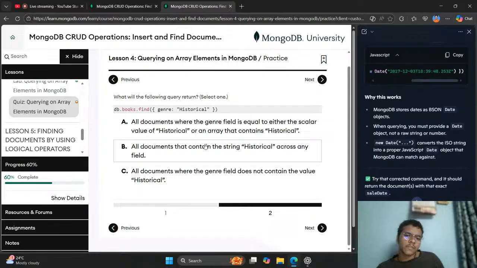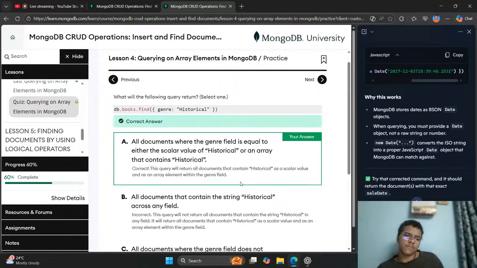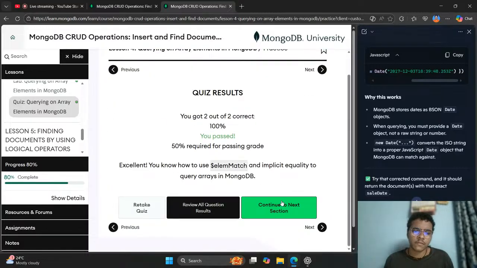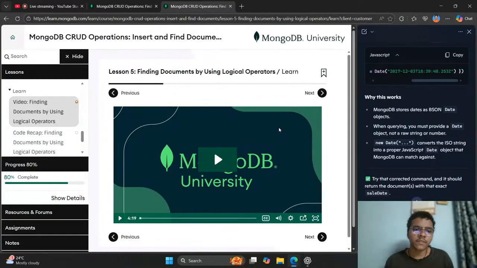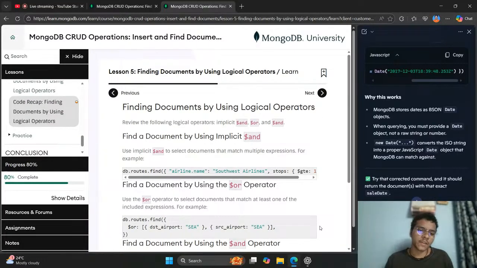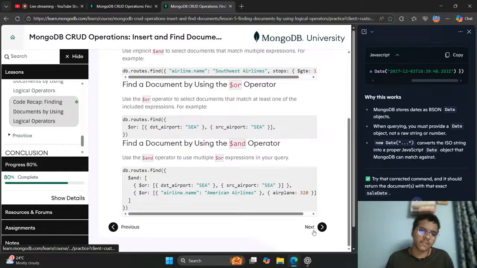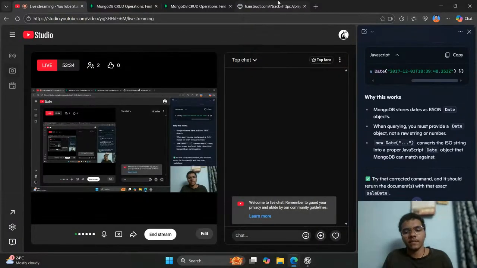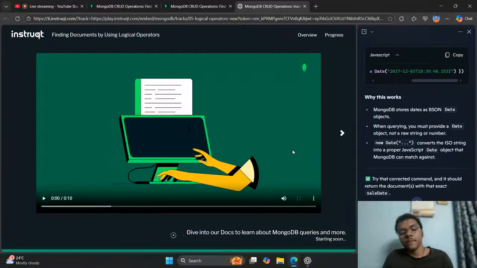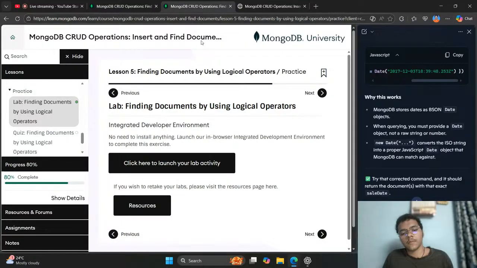So genre historical. All documents where genre is equal to either the scalar value of historical. Yeah, because it does not return historical anywhere. It checks for the genre. No, it is not checking for lab. Oh my god. But still, I would love to do the lab. And or and okay. But still, doing lab is important. That is what differentiates you from everybody else, right? But the problem is it is taking a lot of time.